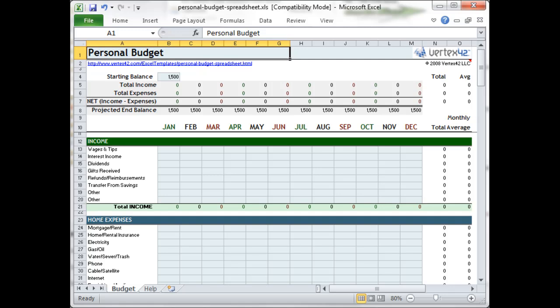Today I'm going to give you a demo of Vertex 42's personal budget spreadsheet. This spreadsheet will help anybody put together a budget. It looks at 12 months and many different common categories and allows you to put in different budget numbers in order to look at your budget for the year and to look at special situations for the year.